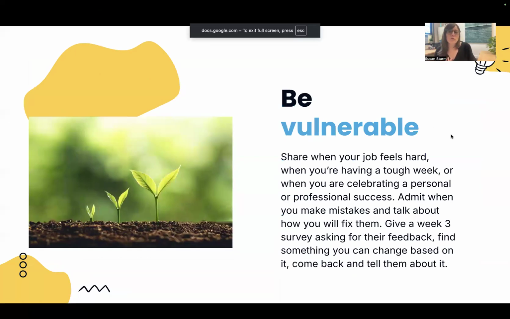The next one is to be vulnerable. Probably in social work, you don't need this reminder, but you should feel comfortable sharing when your job feels hard, when you've had a tough week. Always around the midpoint, I would tell my students, woof, I am going through it right now. I've got 4 classes and I assigned a midterm paper in all of them. I am at capacity this week. Like, I'm very honest with my students because just as it is hard for them to be a student, it sometimes is hard for us to be faculty. And I feel like sharing that with them helps them to see us as more human.